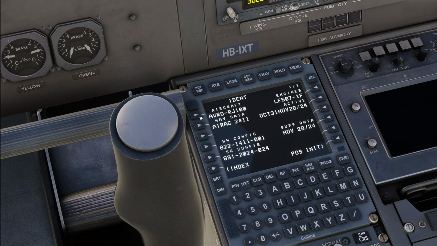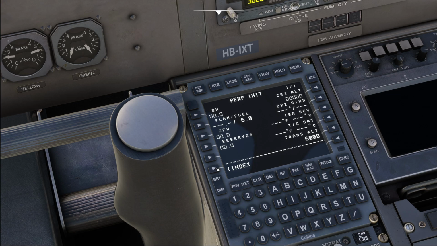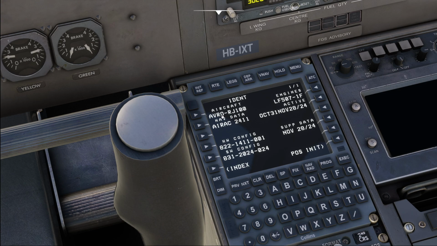So we've already clicked ourselves into the FMS and entered the IRS position during the alignment process. Now, on the start of the actual FMS setup, we should still go over the ident page once again. If you've clicked yourself into a different page, you can always get back to it by clicking the init ref button, index, ident. Over here we check that we've got the correct aircraft version, engines, and most importantly that our navigation database is up to date.